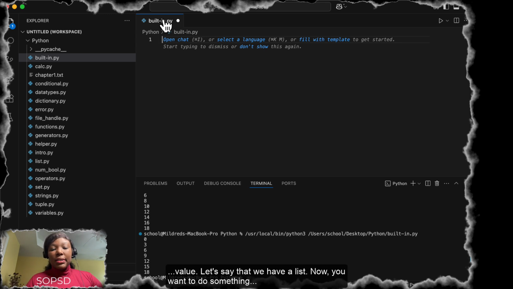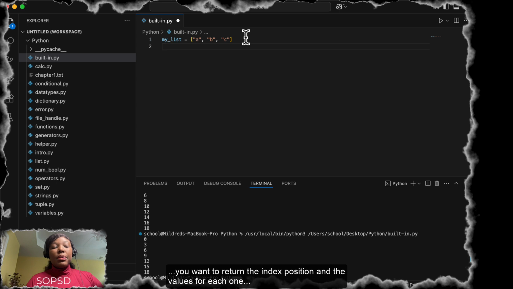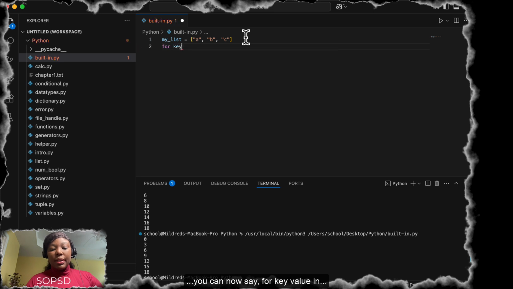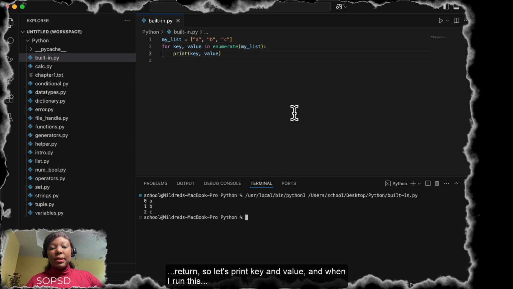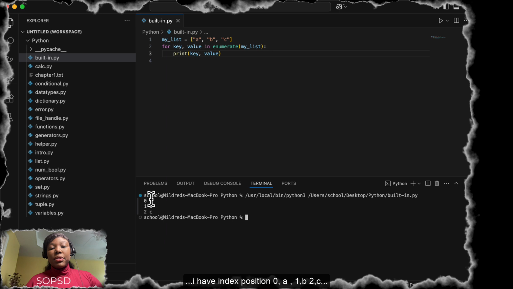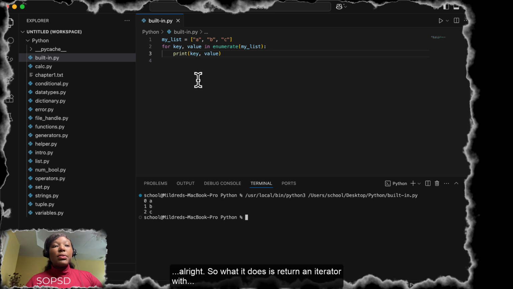Let's say we have a list. Now you want to return the index position and the value for each one. You can say for key, value in enumerate, like this, and then my list. So let's print key and value, and when I run this, I have index position 0 A, 1 B, 2 C. So what it does is just return an iterator with index and value pairs. You want to try all of these different functions and see what they do.